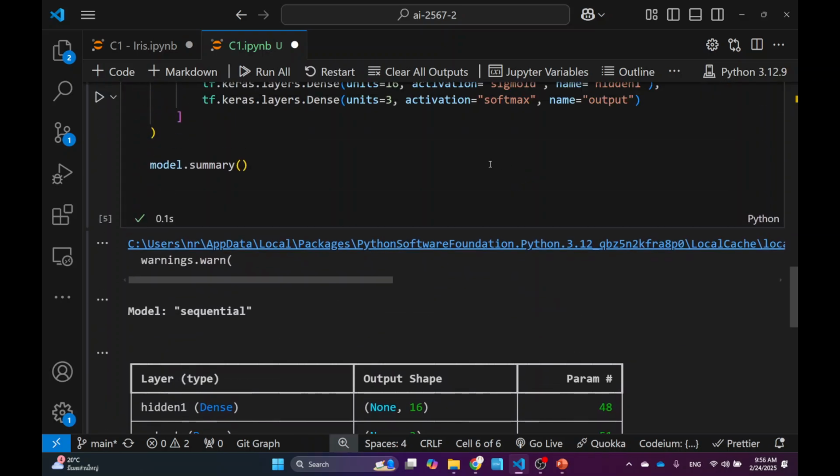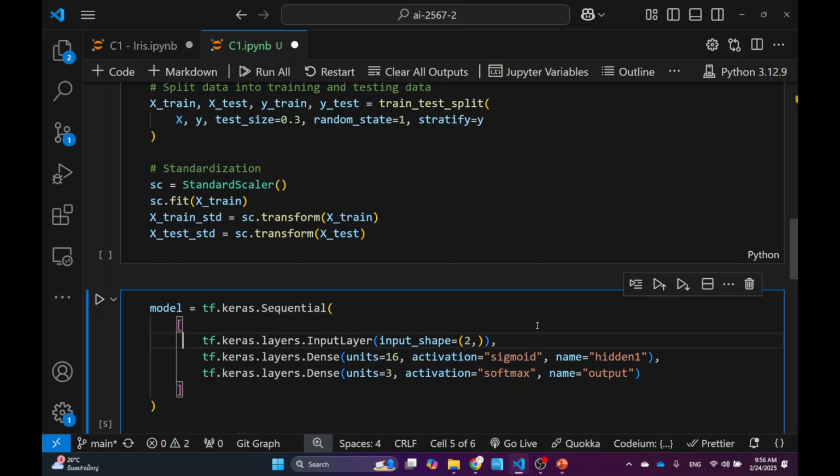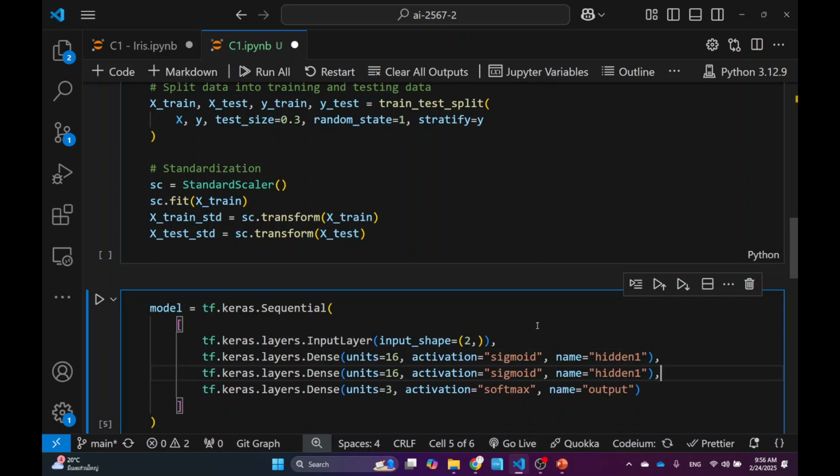And as I showed last time, if I were to add in more layers, maybe I can do hidden layer 2, like that. And I do 16, never mind, and I change the name to hidden 2.